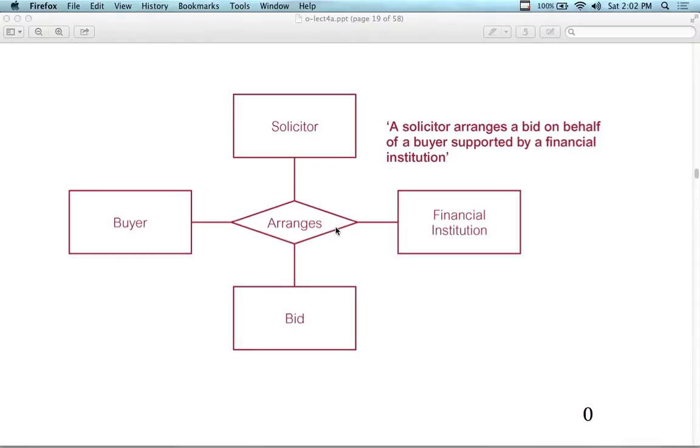If you start putting in more than 4 participating entities, then it's too convoluted. It's like, wait a minute, just break it out. So this is easy to program in. So a solicitor arranges a bid with a buyer at a financial institution. Now, a financial institution arranges bids with solicitors and buyers. And a bid is arranged with a buyer and a solicitor at a financial institution. So it works all the ways around. If we break it out and we just say that the financial institution has solicitors, does it really tell me about the bid and the buyer?